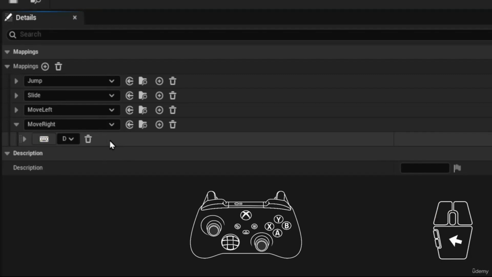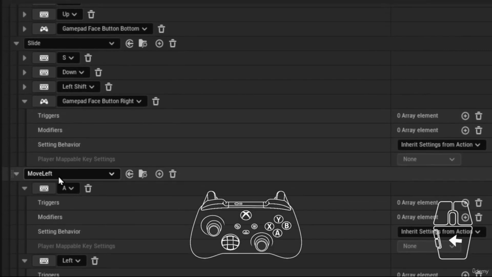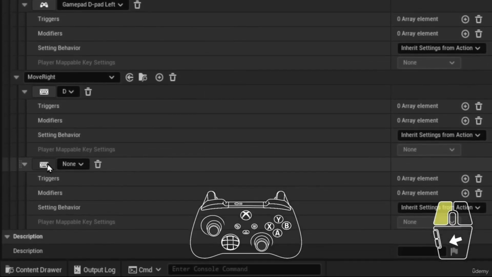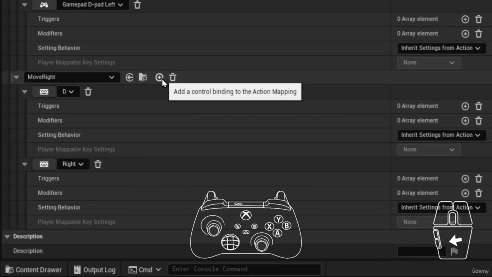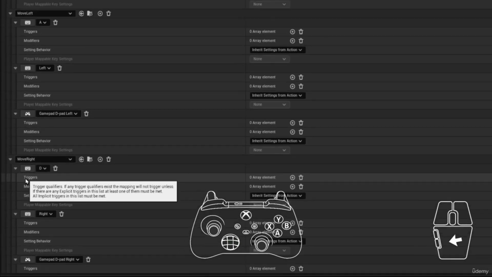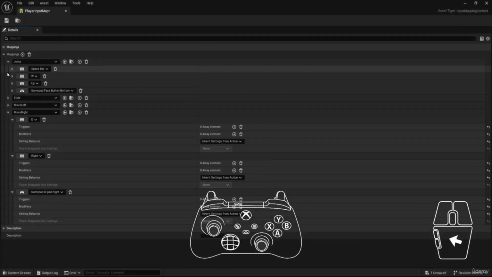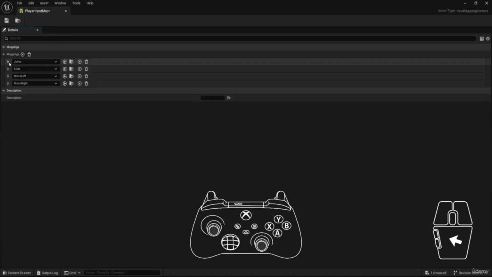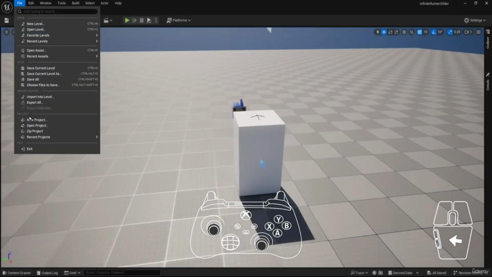I simply want D for the WASD users, and then apart from D for WASD, I want right on the keyboard, and then I want right for my controller. Okay, so gamepad, D-pad right is going to be for that. Now with all of those set up, let me quickly close these up. All of that set up, Control S to save, and now let me close that up and immediately save all.